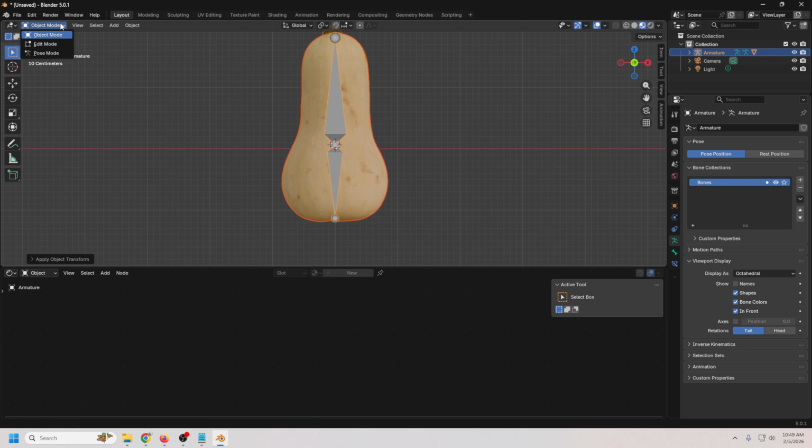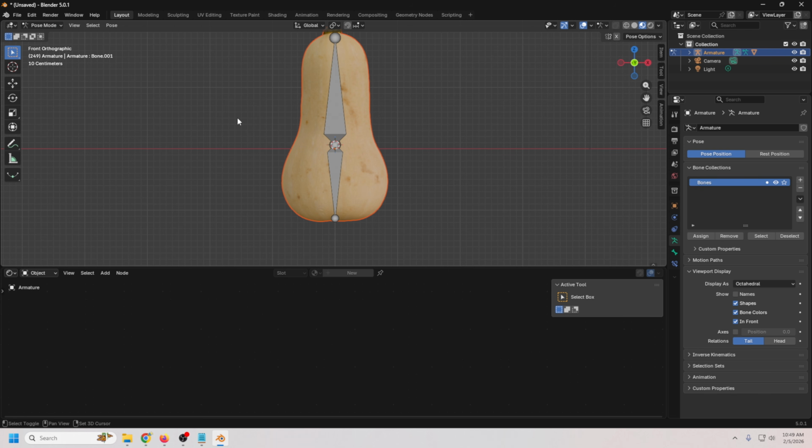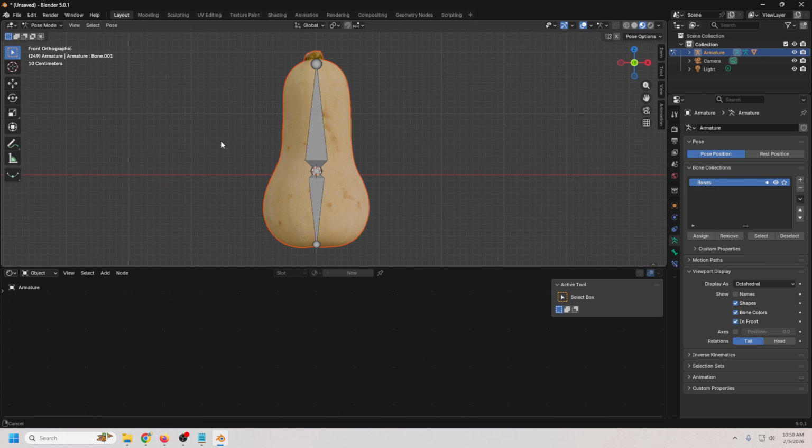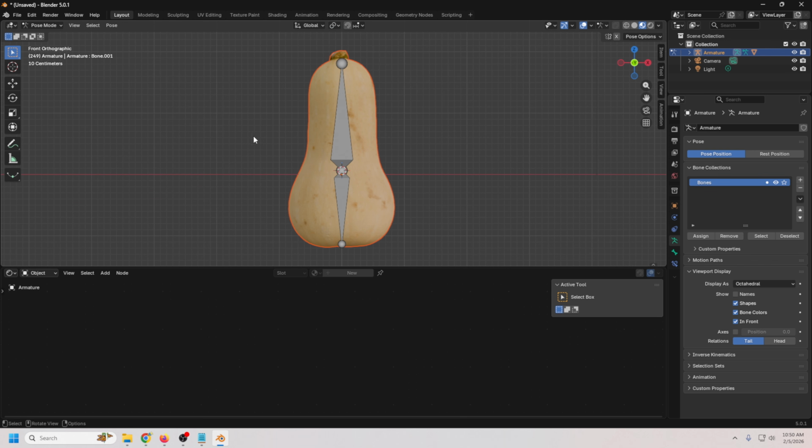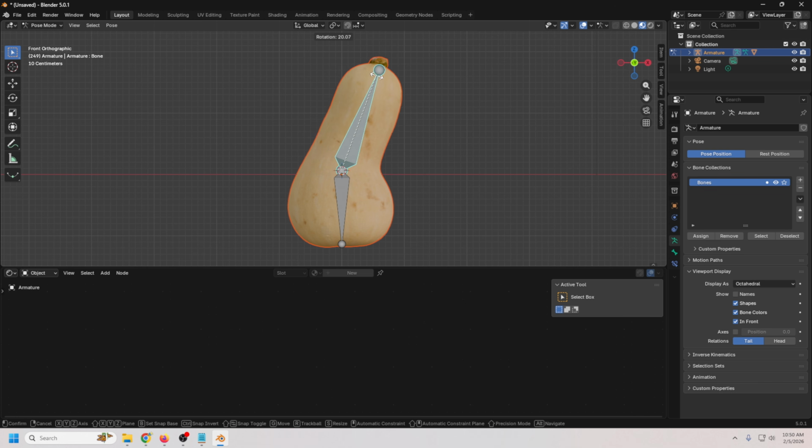So now we could go up here and select pose mode. And if we hold the Shift key and use the center mouse thing, we can move this around. Once we get it where we want it, we can select our bone and hit the R button, and it allows us to rotate this on whatever axis we want. But you can see that our bones are working as intended.